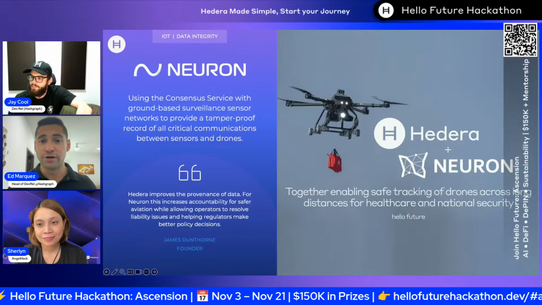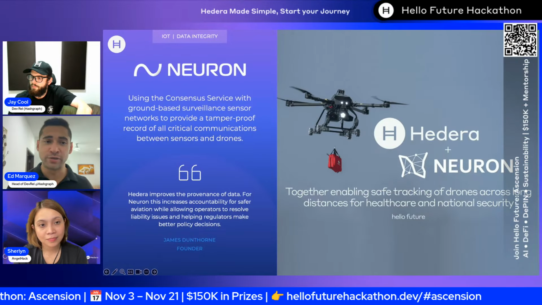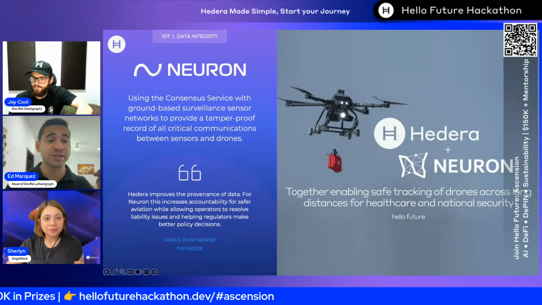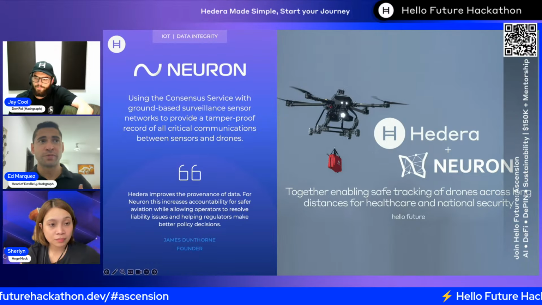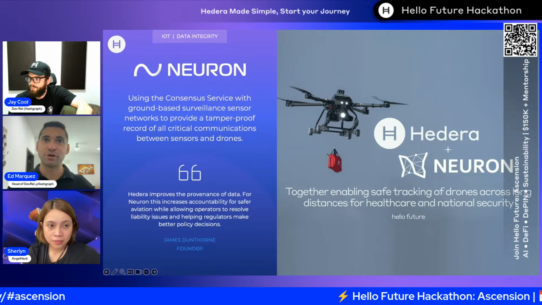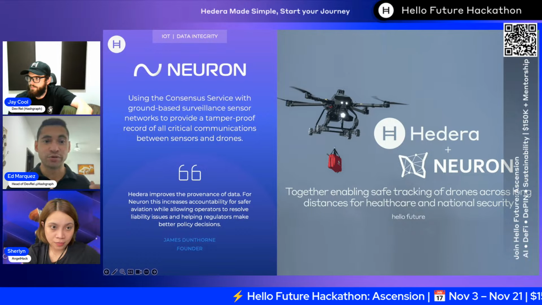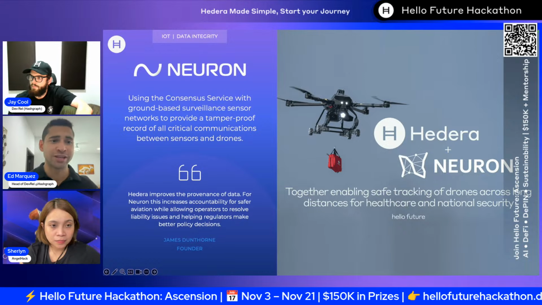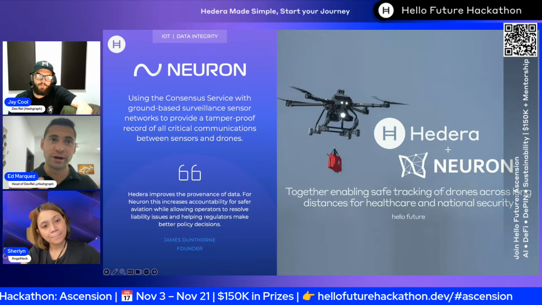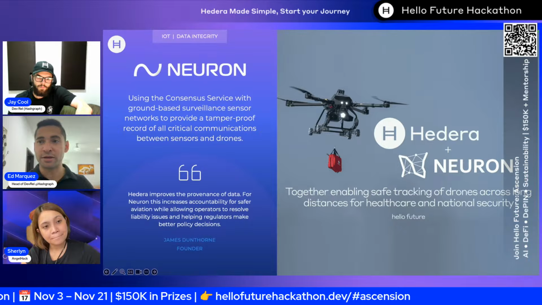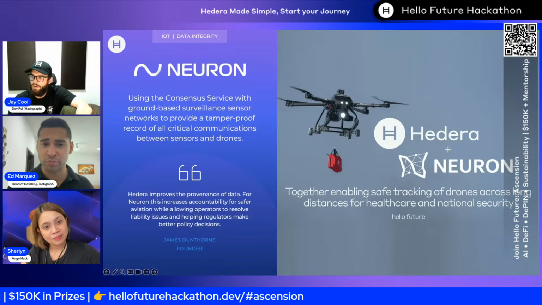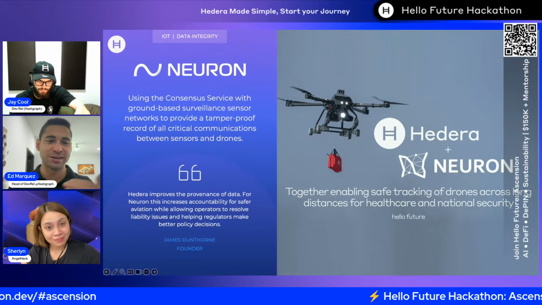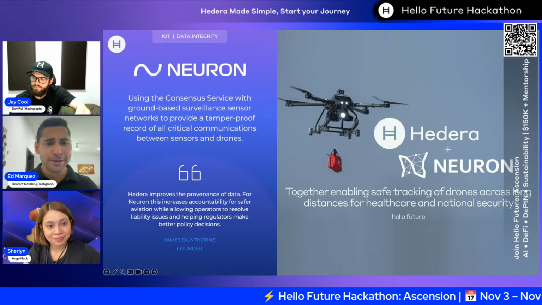And then moving on, one of my favorites is Neuron in the world of IoT and also data integrity. They're using the consensus service for monitoring the activity of drones and providing tamper-proof records of critical communications and interactions between the sensors and the drones, right? Very important when a dispute arises to have that truth or that log that is backed by cryptography and math, as opposed to opinions or he said versus others said.